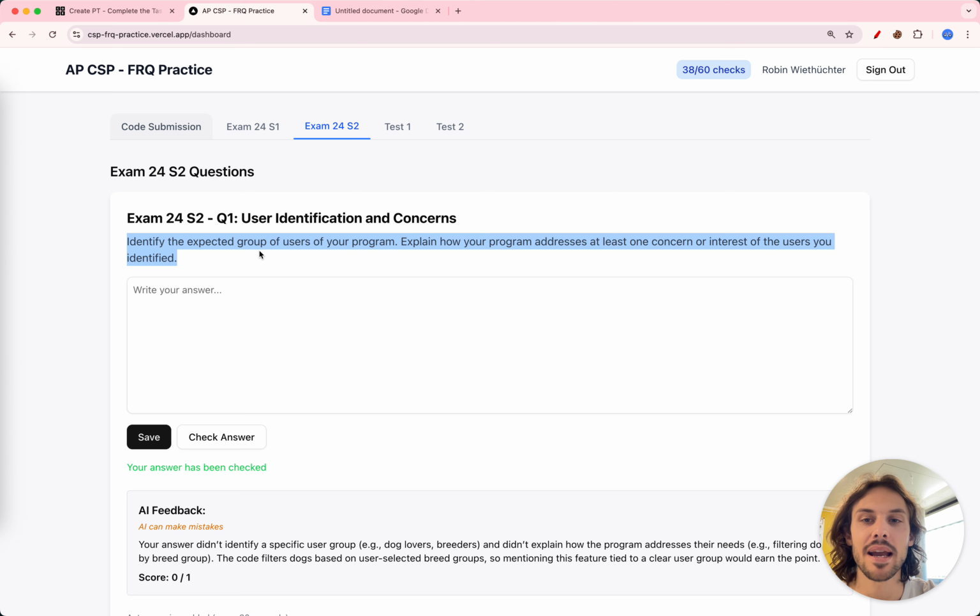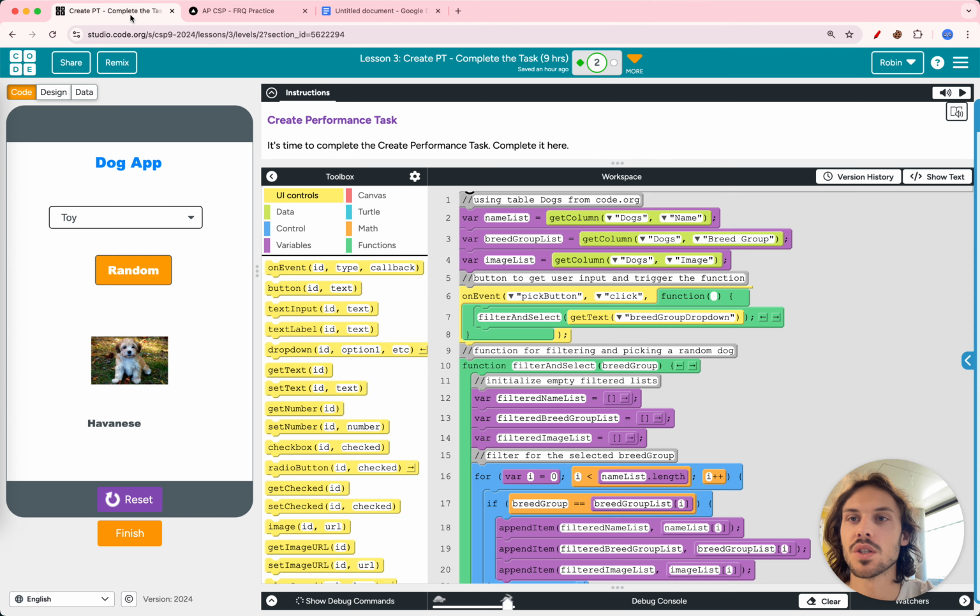Identify the expected group of users of your program. Let's do this first part. I'm going to be a little bit lazy here and not write this one down. So let's check out what my app does. It's an app for dog people or people who are into dogs because it lets you explore new breeds that you don't know already.